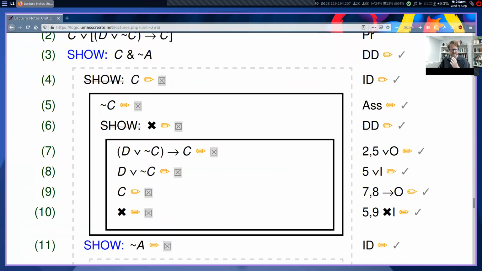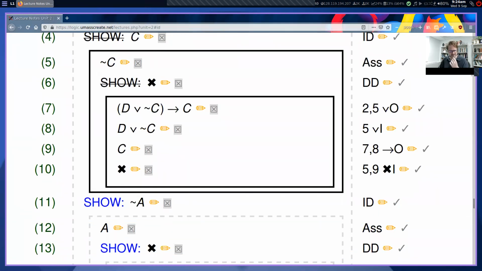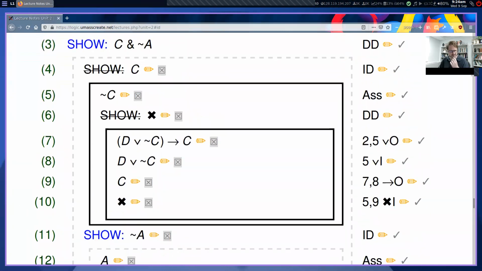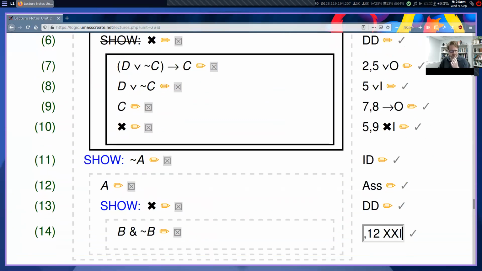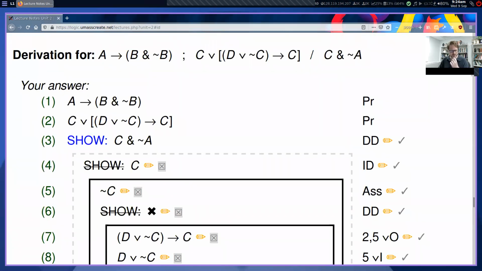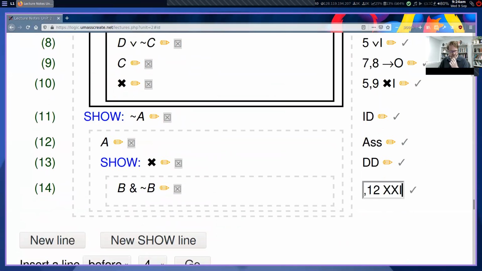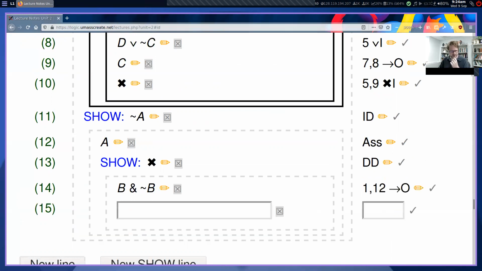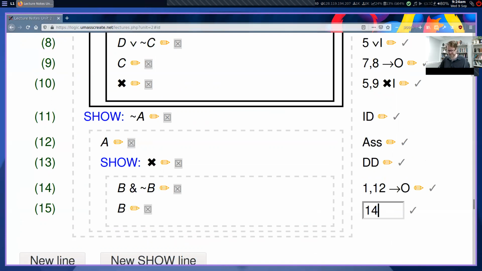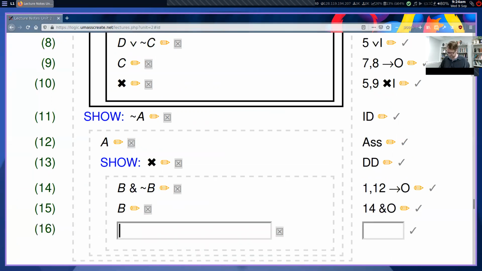Remember, once you draw boxes around things, they're gone. So I can't use these splats at 6 and 10, but they're inside a box. So I can use line 1, since line 1's not inside a box. So 1 and 12, it's not splat in, that's arrow out, sorry. Gives me B and not B. Now, B and not B obviously contradict each other, but I need them on lines by themselves to use splat in. So I'll break up line 14, get B on one line, not B on another line.